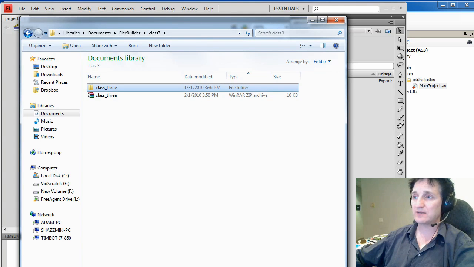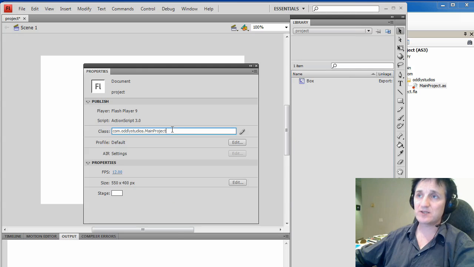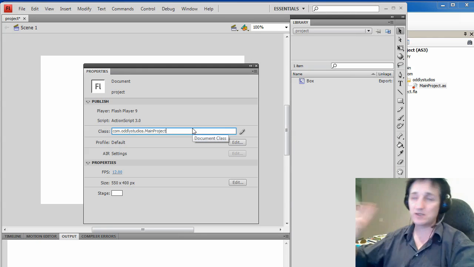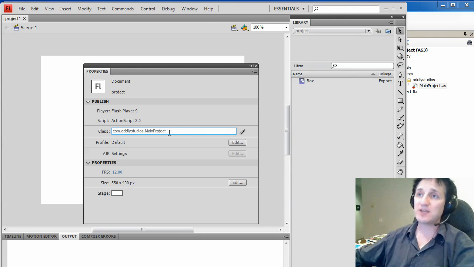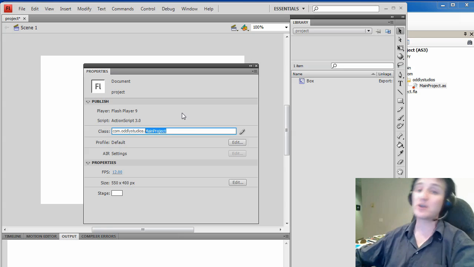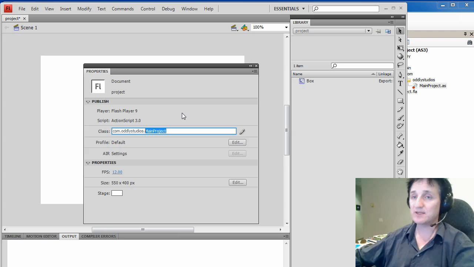Let's take a look at what that looks like. So now this might start making a little bit more sense. In the past, we just had main project in the document class. That's fine if your document class is sitting right beside the FLA. But since we've moved that into a package now, we need to outline the full package here.